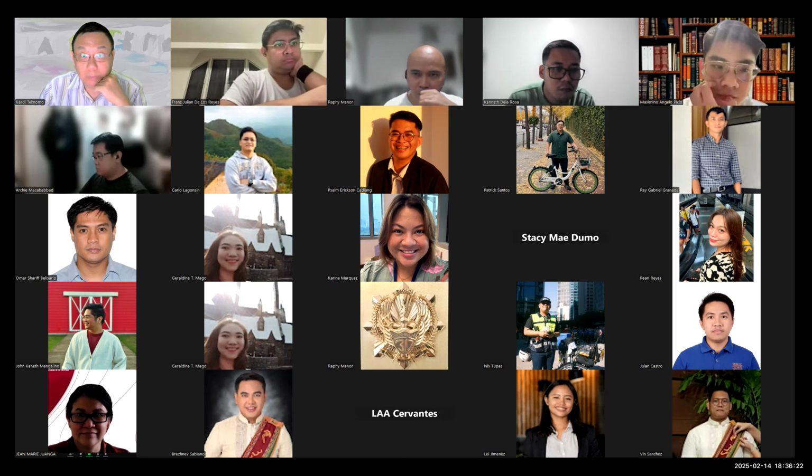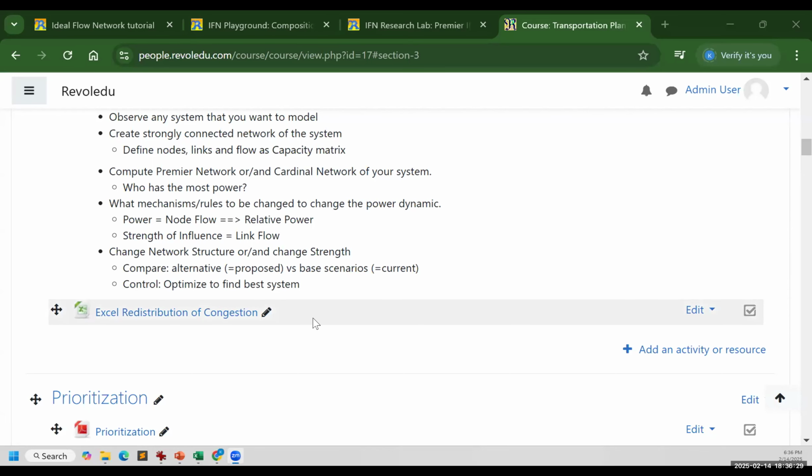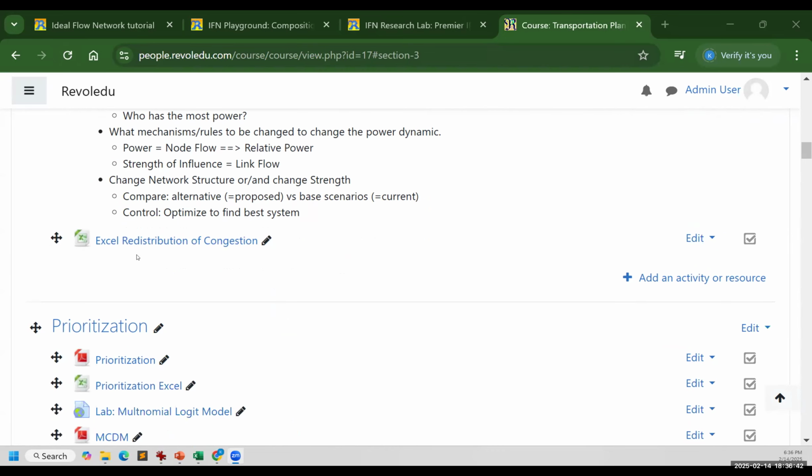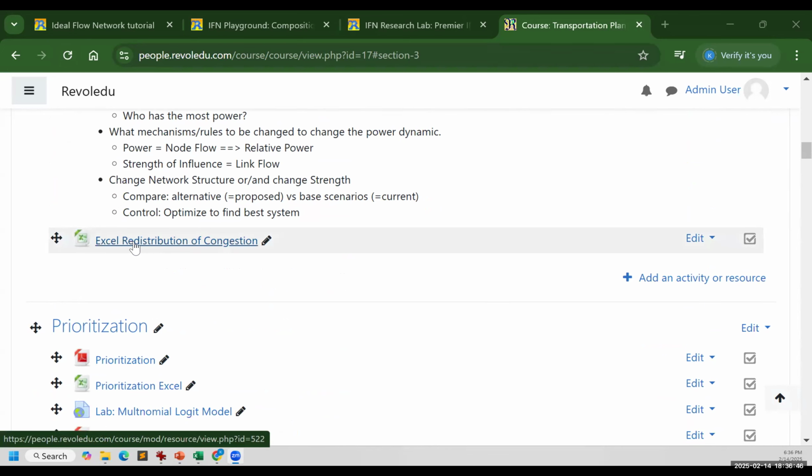I will show you a certain screen here. Can you see my screen? Yeah, this is the model. Okay, so if you refresh, reload this page, under the ideal flow network, at the bottom I have an Excel file to redistribute the congestion. You can download that.